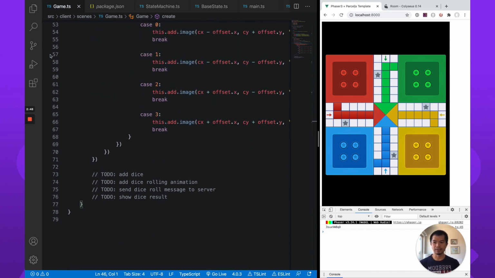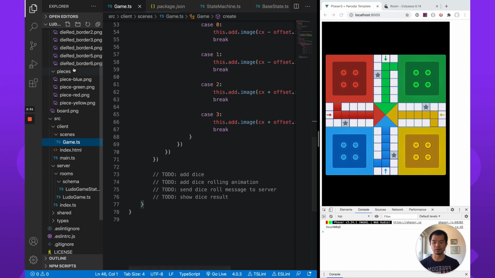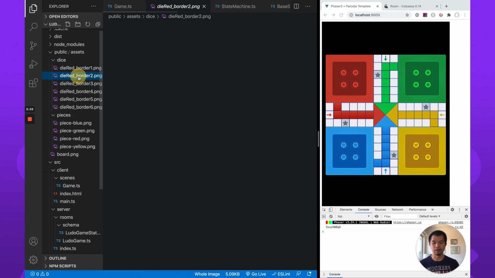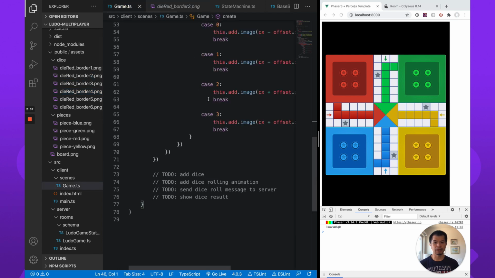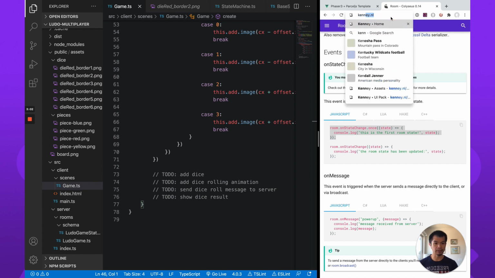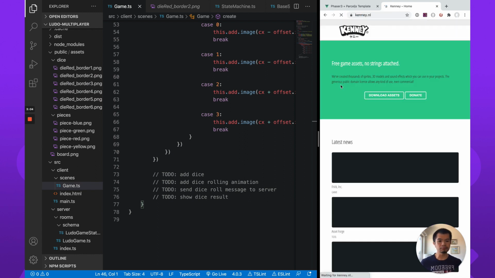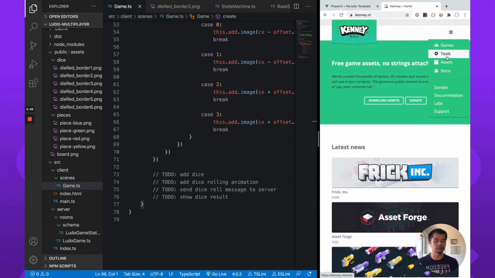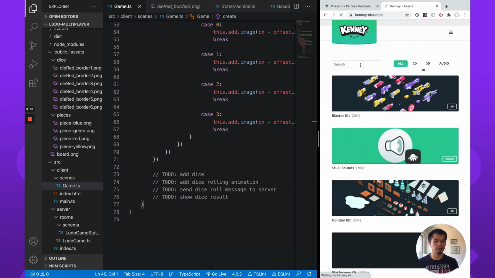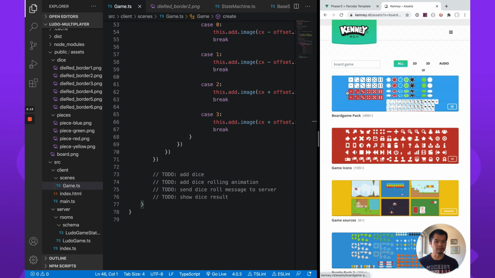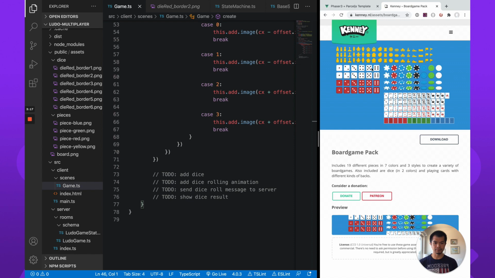Next up, let's add a dice. So we have these dice animations from Kenney. So die red 1, 2, 3, 4, 5, 6. They're from Kenney, his board game pack. Let's see, kenney.nl. If you search here, under assets, give a search for board game. It's these images right here. So you can just get this from Kenney. He's got other great assets as well.